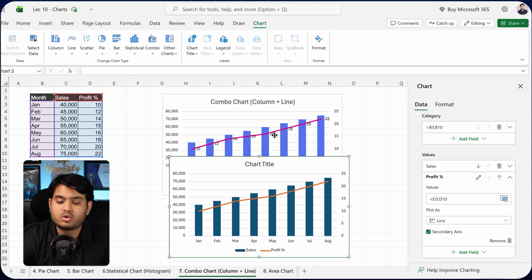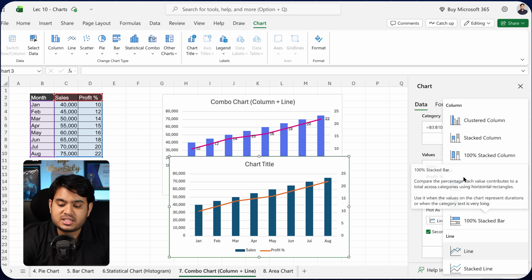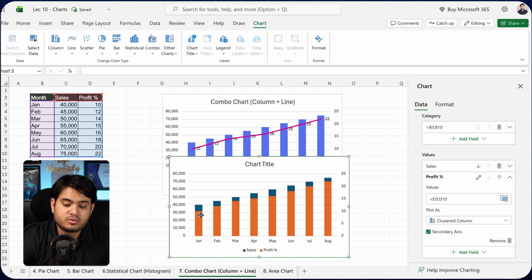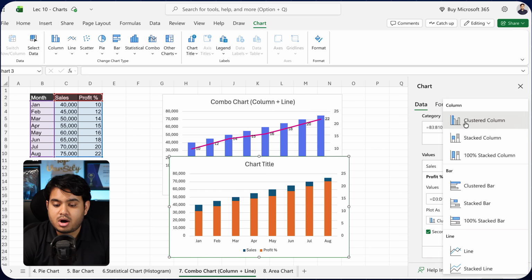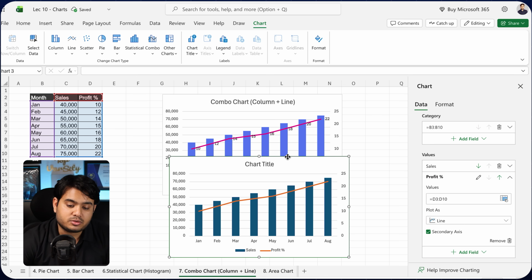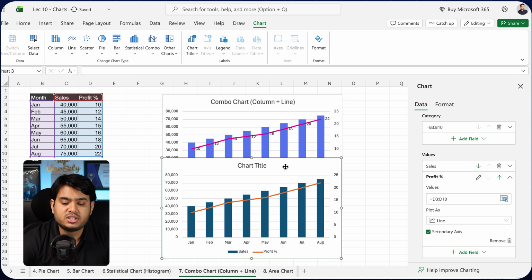In this way you can draw your combo chart. You can change things from here. For example, if you want to show it as a stacked column, you can show it like that, but I will keep it as a line, so it will show us a comparison. In this way you can draw this chart also. It is again simple. Just remember that whenever your second value is small, select its axis as a secondary axis, so it will put it on a secondary axis. That's the only hack over there.